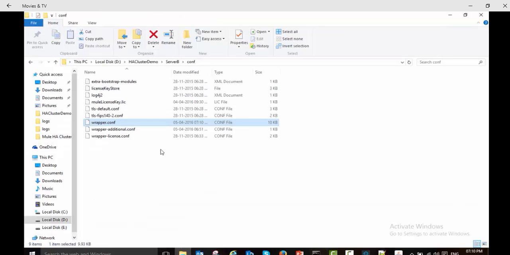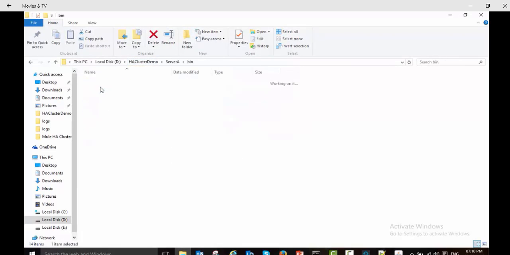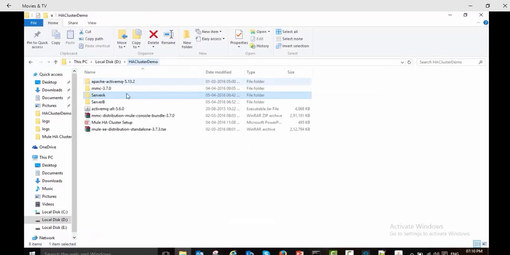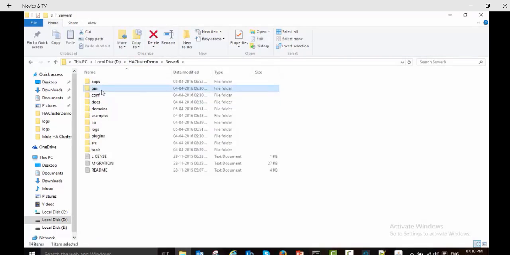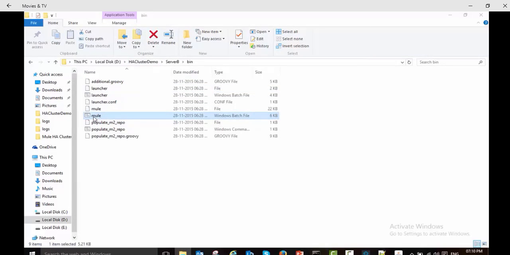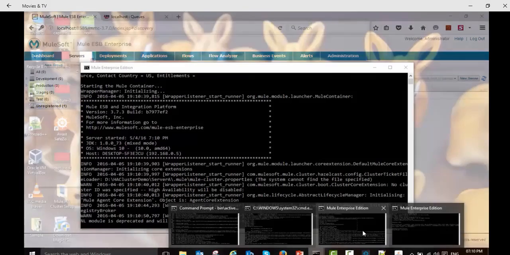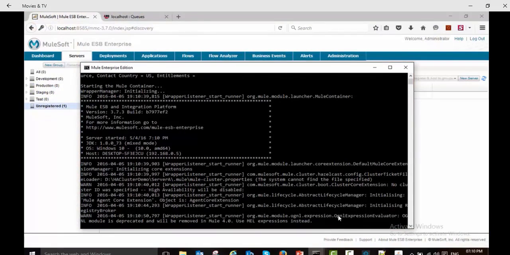We need to start these two servers. Go to server A, bin directory, double click this Mule batch file to start the server A container. Go to server B, go to bin directory, double click this Mule batch file to start the server B container. Look at the MMC admin console. In the unregistered, once the server nodes are started, those servers will be listed here. See the console also, whether the server is started or not.